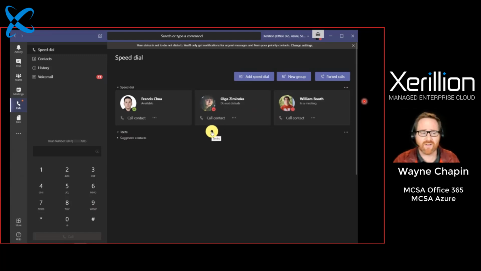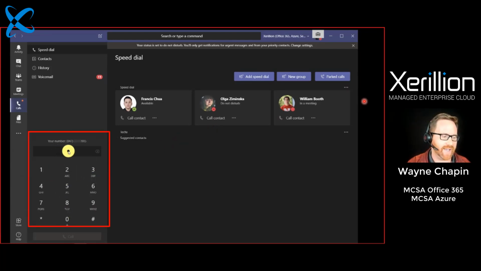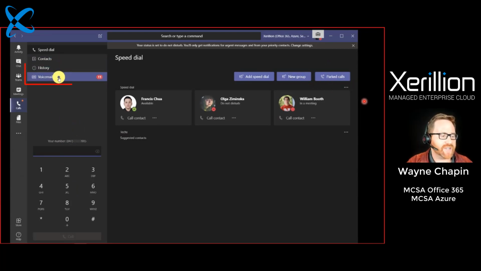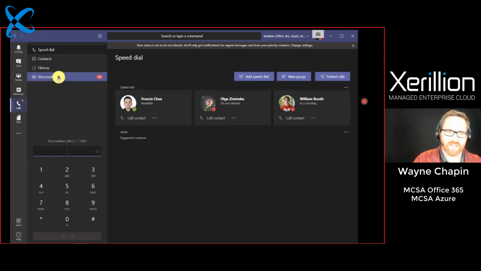Or if somebody's in a call, and you have the phone system set up, maybe they're on hold. I can send them a chat message real quick and see if I can move on. But we have it right there. And of course, you have the classic dial pad. You can copy and paste phone numbers right into here. You can park calls if you need to. Here's your call history, your voicemails, and you can click on the voicemails and listen to them.